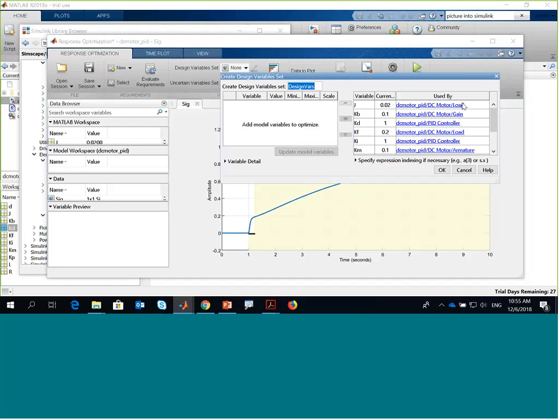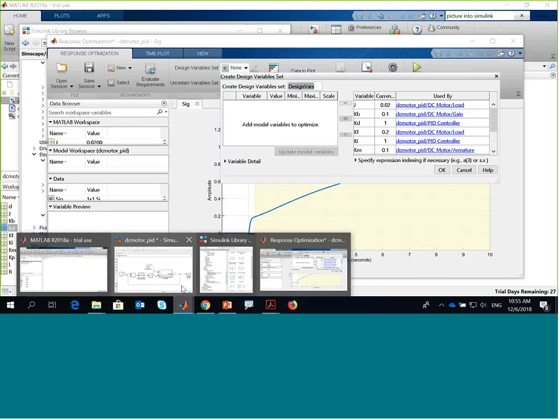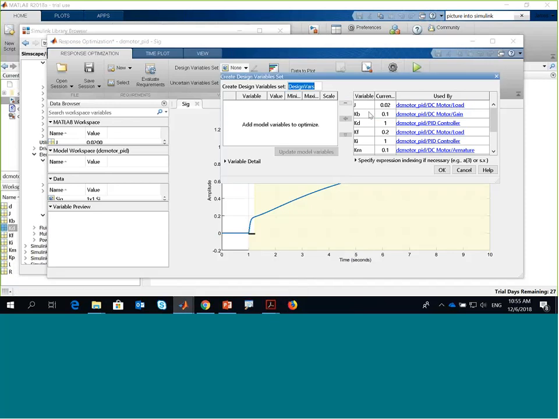By the way, this optimization technique is a mathematical optimization, so it doesn't guarantee you an answer. And even if you get the answer, it doesn't guarantee that it is correct. We as the engineers or designers need to make sure that it is correct. So I'm going to select the variables that I want to tune: I want to tune Ki, Kd, and Kp.